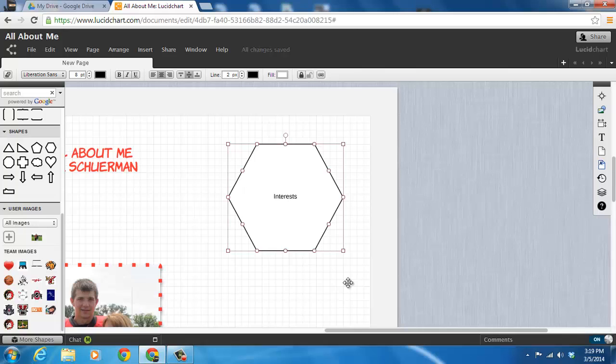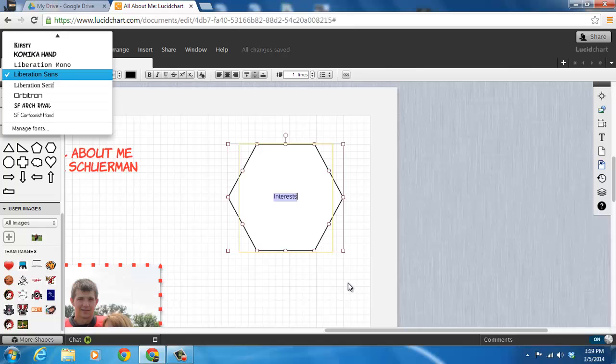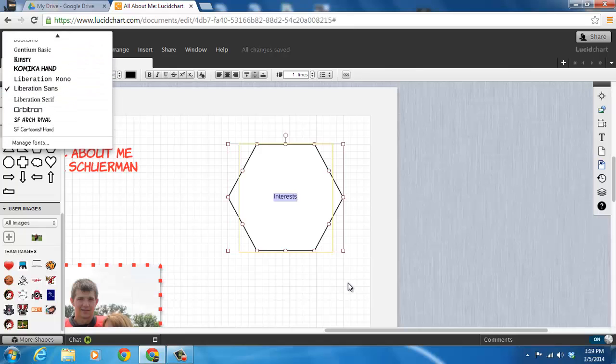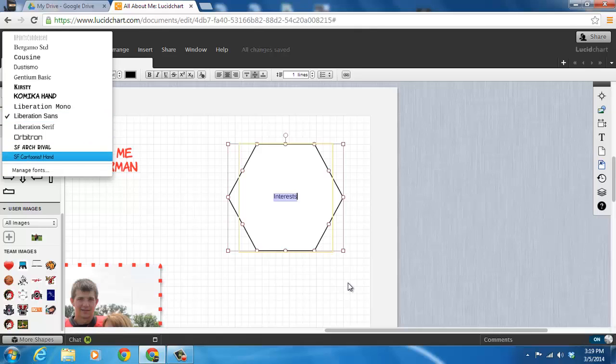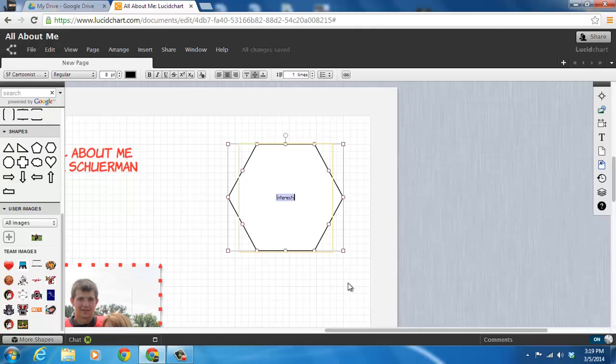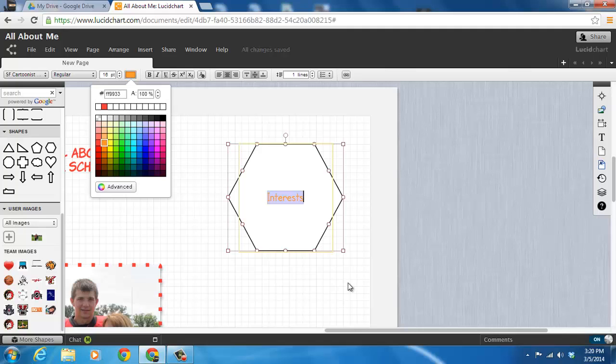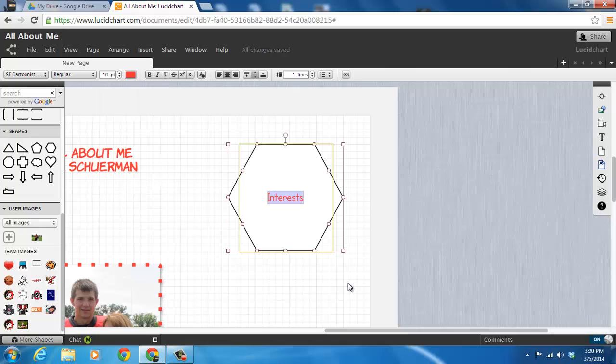You can format it however you want. You can double click and format the font. So change the font just like you did for the title. You can change the size, 8 point is really little. So there's 17. Probably 16 is better, depending on how big you made your title. You can change the font color. So if you wanted it something else, I'm going back to the red again for some reason.